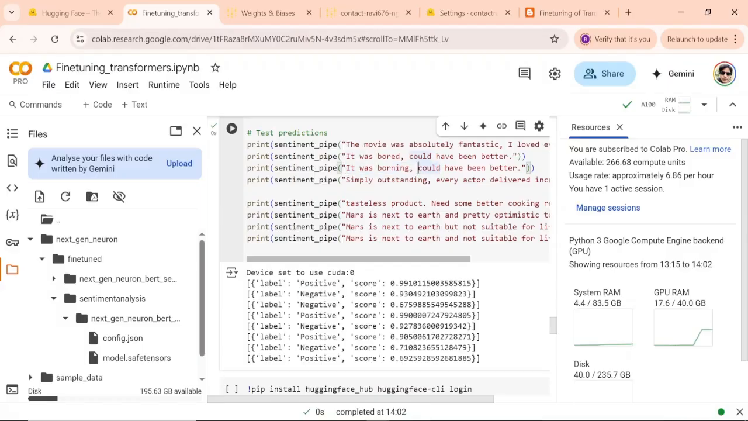I had mentioned "bored" instead of "boring", right? So, could have been better. That's why it's shown as negative, but the confidence is a little low, because it might not be aware what "bored" is. But since it is similar to "boring", and based on the string "could have been better", it identified it as a negative comment.